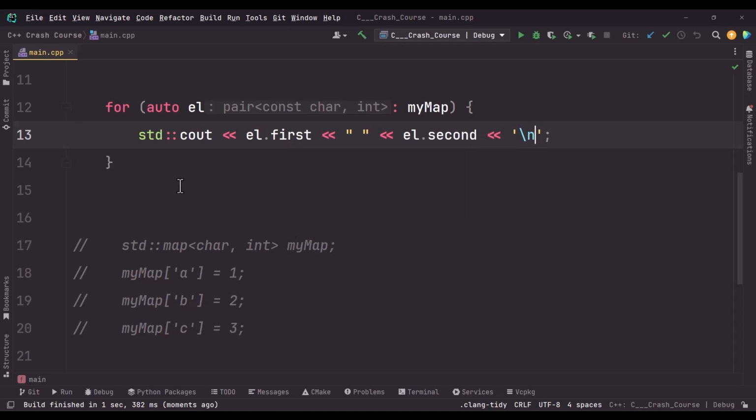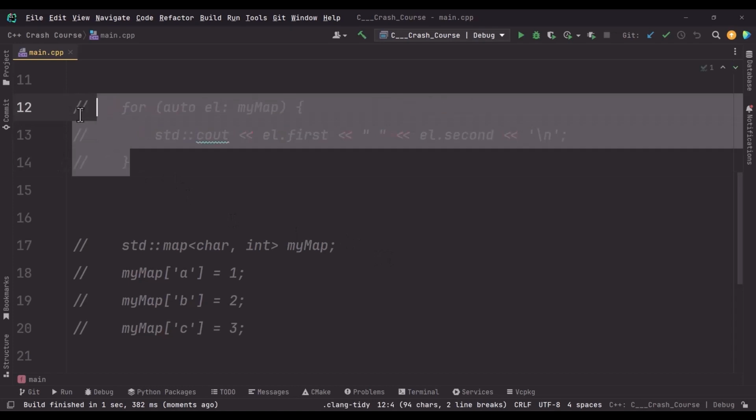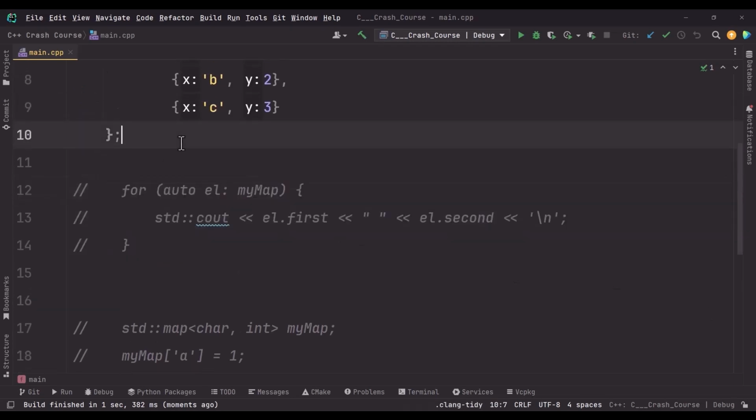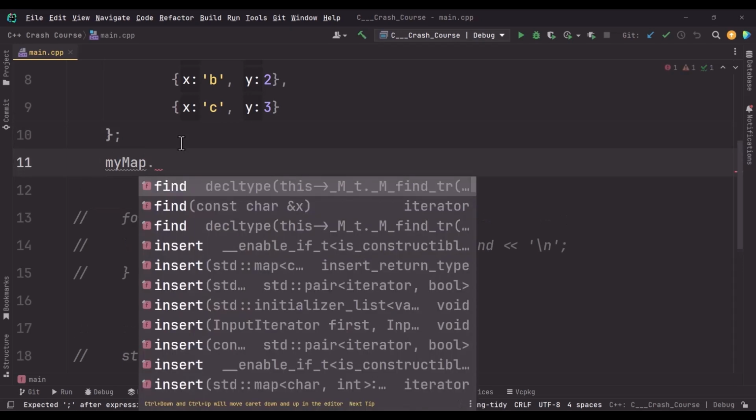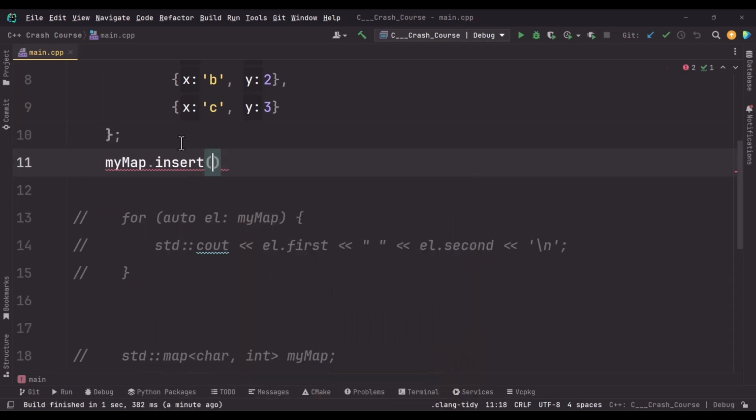Now in order to insert, let me comment this out. In order to insert an element into the map, we use the insert member function. So I can come here and access my map, and then using the dot notation, I can access the insert member function and then insert another key value pair. I'll say D and then assign it the value of 4, and go ahead and terminate this. So we can use the insert member function to add elements into our map.